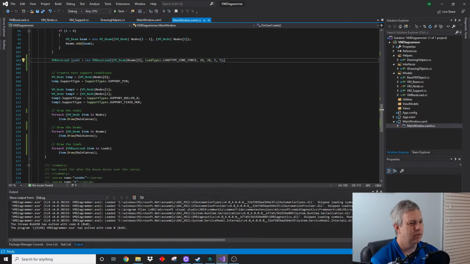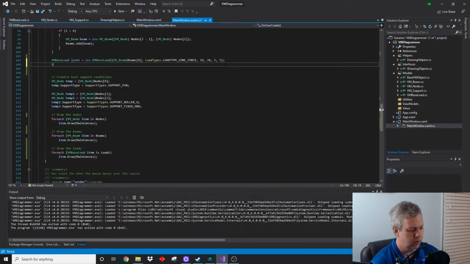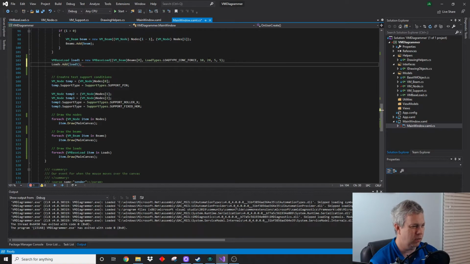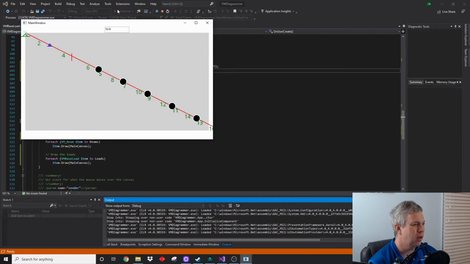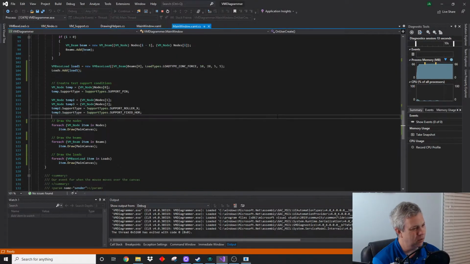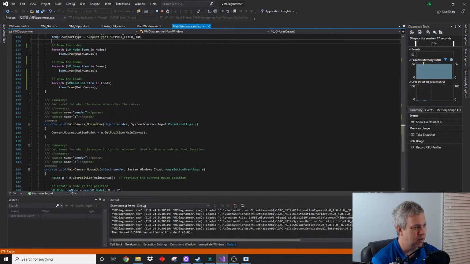Oh, forgot to add the load to our list. So let's go loads dot add load 1. Same problem we had last time when we were playing with the supports, I think. Save that, try that. There it is. Hopefully you guys can see it's a little bitty blue circle up at that start node. So that's the indicator of our load. And again, we're not worried too much about positioning and that kind of stuff on there, but at least we're getting the load object created at this point.